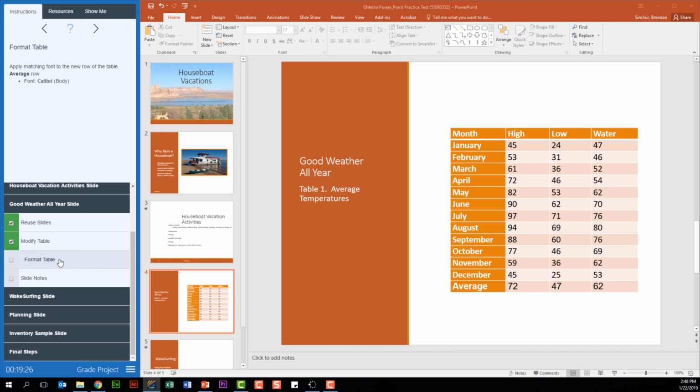This task wants us to go ahead and change the font of the row we just added to Calibri. So we'll go ahead and select this entire row. We're in the Font group, and we'll go ahead and check that we completed that task.